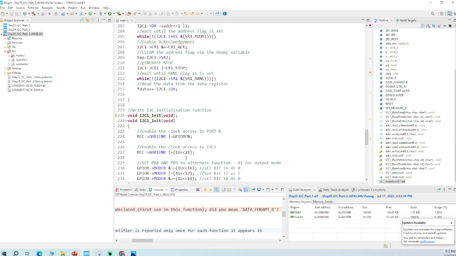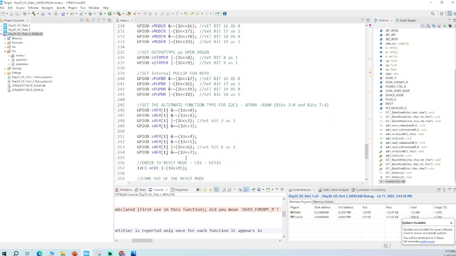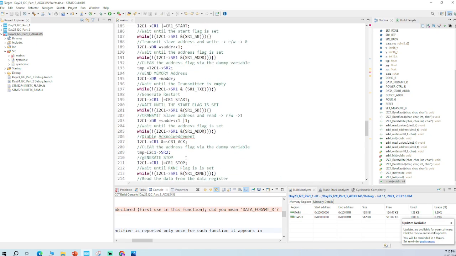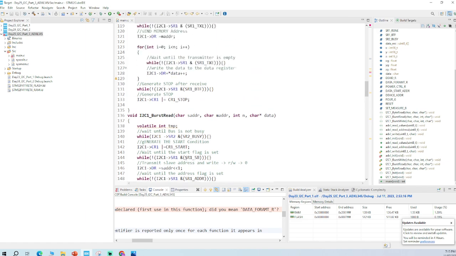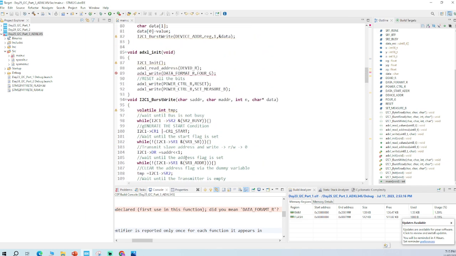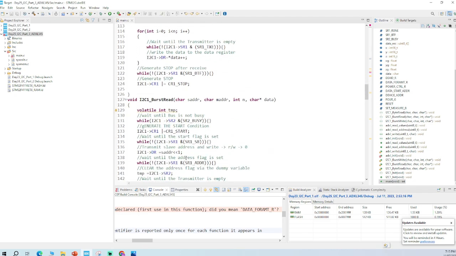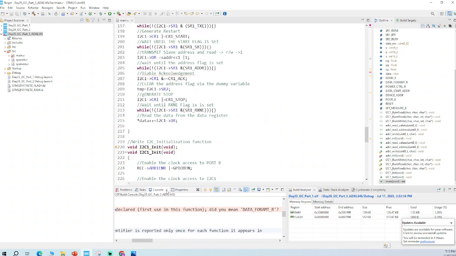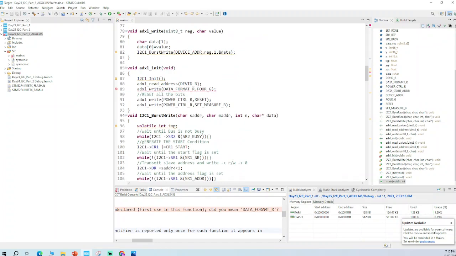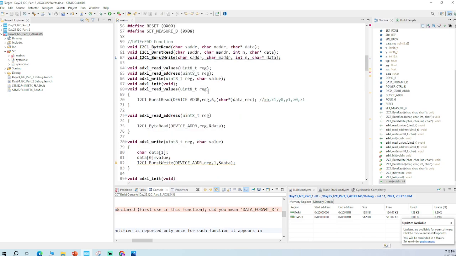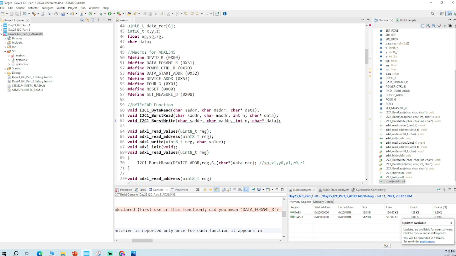I2C init. ADXL init. We're calling this I2C init here in the ADXL. I2C1 underscore INIT. I2C1. Just making sure. I2C1 underscore INIT. Yeah, that's okay. ADXL write data format register. Okay, what did I write here in the declaration? This is the culprit. Data format should be written properly.